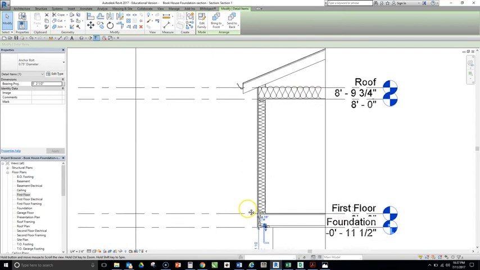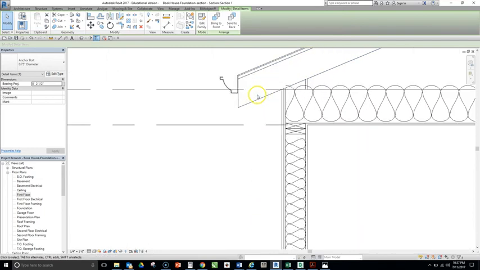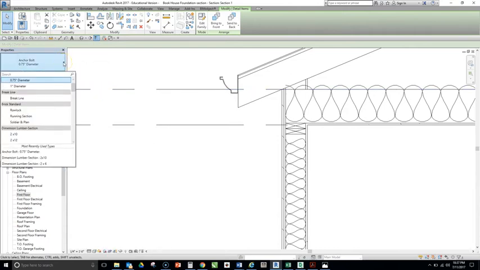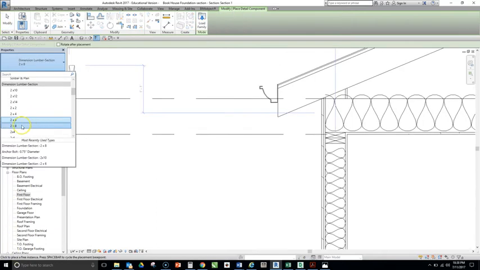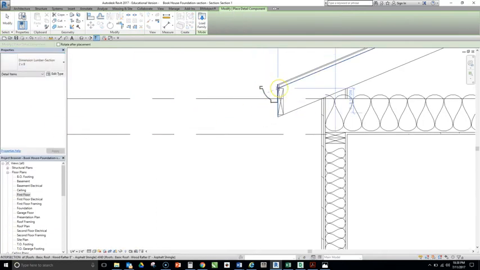Okay, and I'm going to move up to the roof overhang here. And I'm going to put a fascia board on the end of the rafter there. So for that, I'm going to use a 2x8. Just drop it right in there.